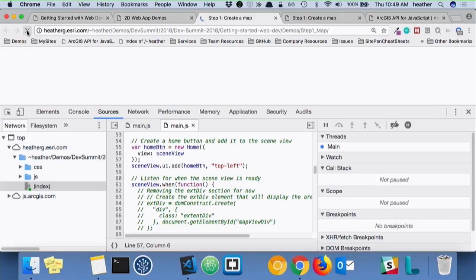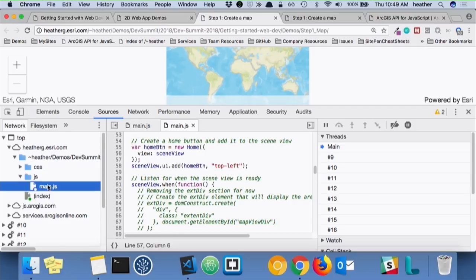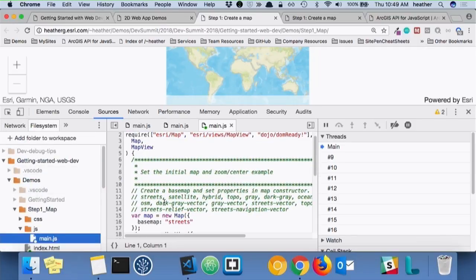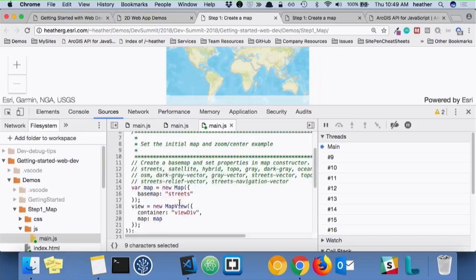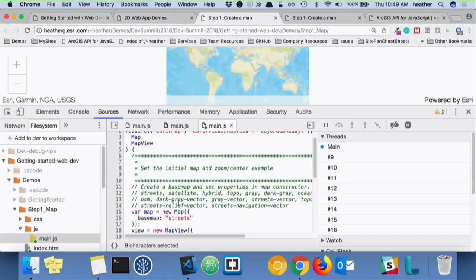Let's refresh. Okay, you can see here in this main file, I have this var view. I have this global variable that I created, okay? And the reason I made it a global variable is because I want to be able to run this application, and I want to be able to go in and inspect certain properties after I run it. So I want to inspect some view properties.